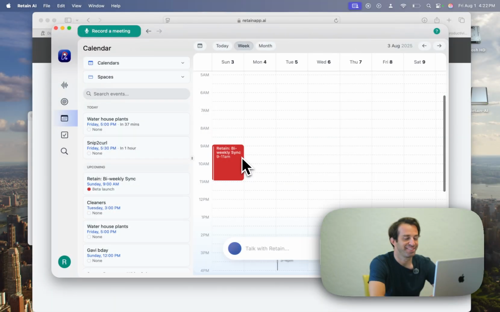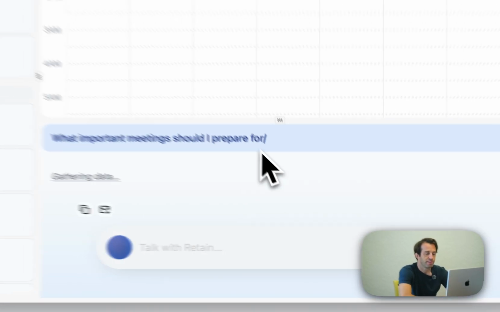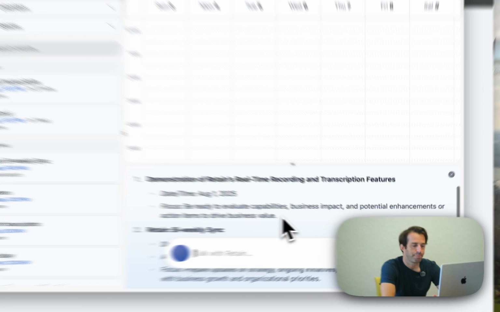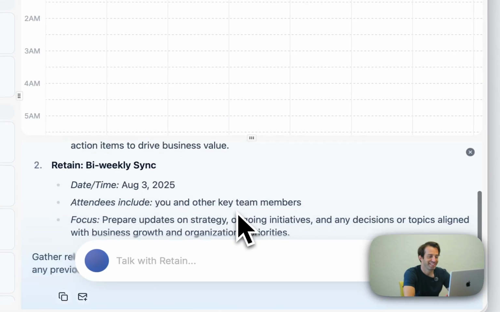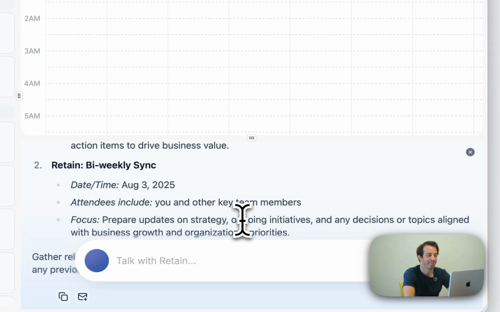So Retain does a lot of things. It takes a ton of playing around to see all the different power that it has. But I can even ask things about my calendar. You'll see it goes ahead and searches my calendar and tells me what's coming up. And it tells me about this meeting that I just took place now. And then obviously in 2 days, I have a sync coming up with my co-founders. And so that's coming up as well.